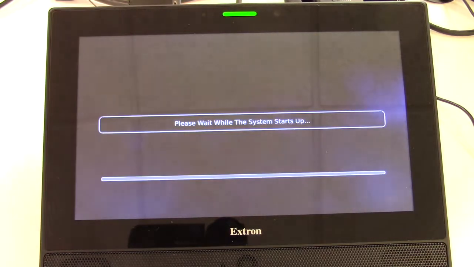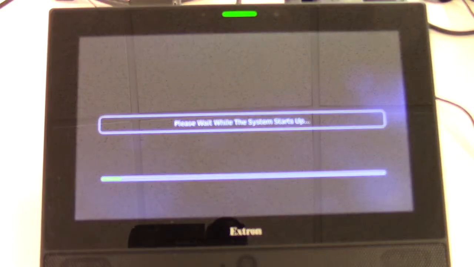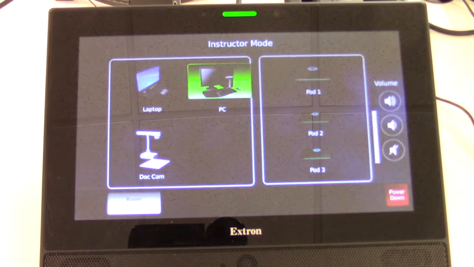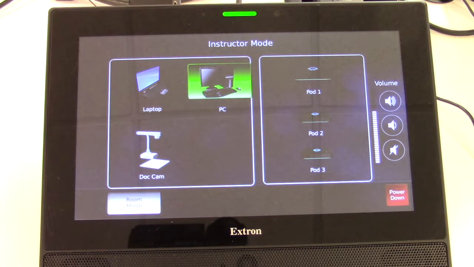It's best to start off in the Instructor Mode. And once you start that, it'll fire up the projectors, turn on the LCD, and you'll start to see everything wake up and come to life. And as that green bar moves across the bottom of the screen, that's letting you know that things are firing up. Now, as you can see here, this is one of the simplest screens.